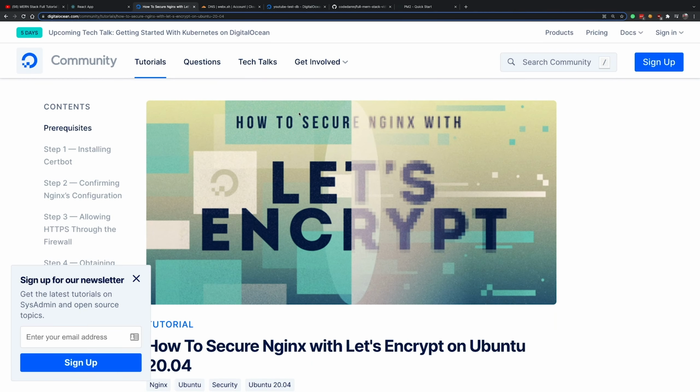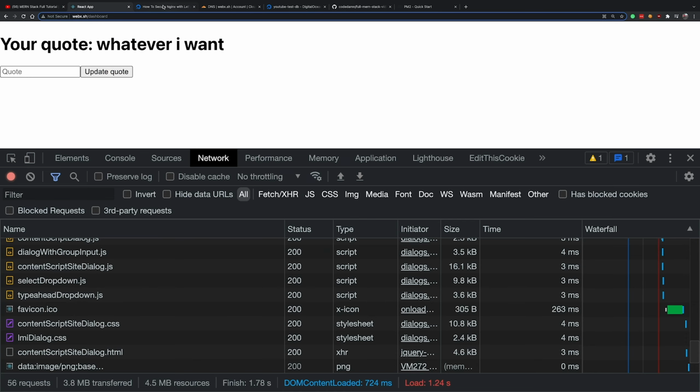So the final nail in the coffin is to actually install Let's Encrypt's certbot in order to provide an HTTPS certificate.